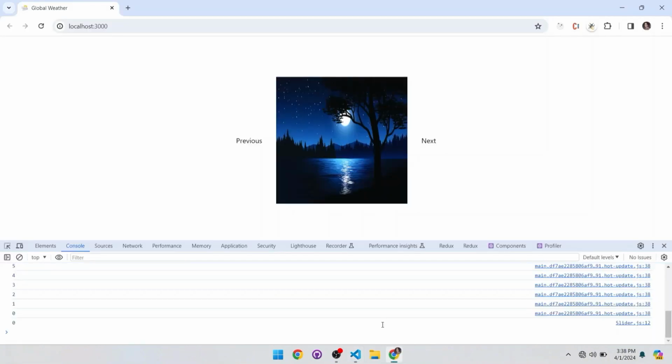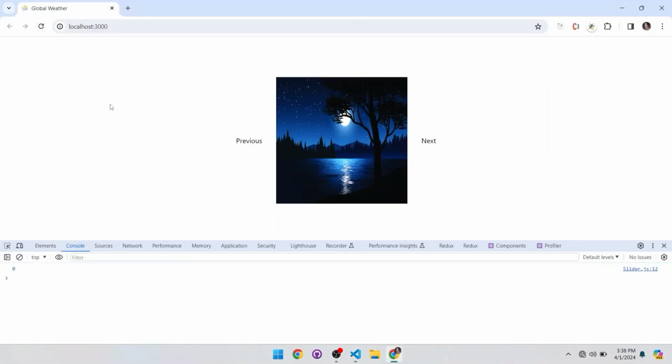Open the browser to see the result. Refresh the page and click on the previous. I am clicking on the previous, but nothing is changing because we have added the condition. And now when active index has a value greater than 0, then the previous button will work. Let's see the result. When active index has a value greater than 0, the previous button is working. But if we have a value 0, then the previous button is not working. Meaning our image slider is working correctly.